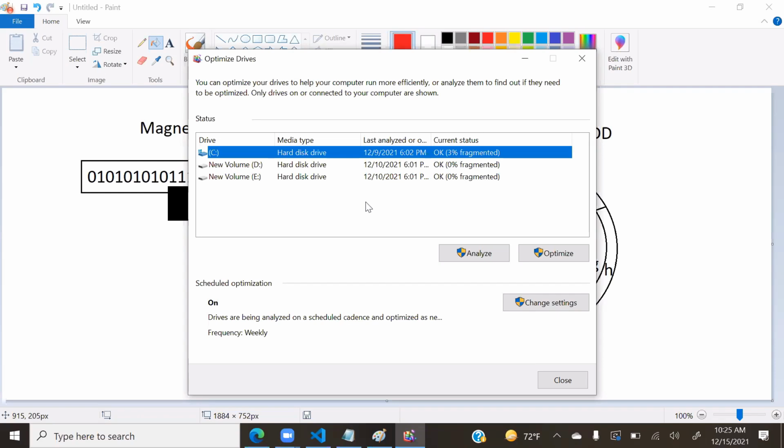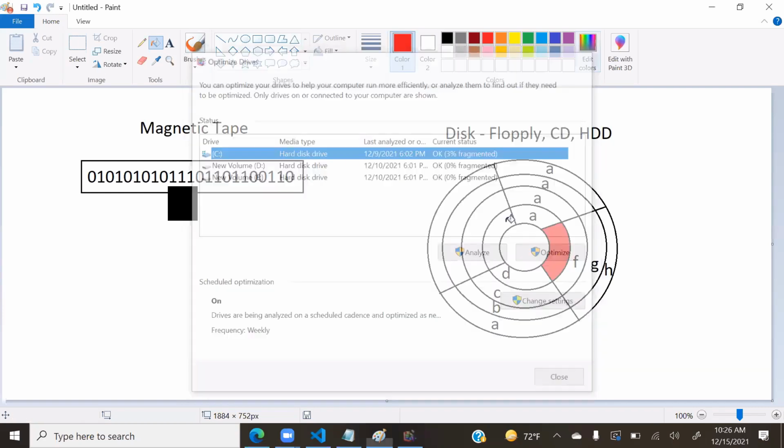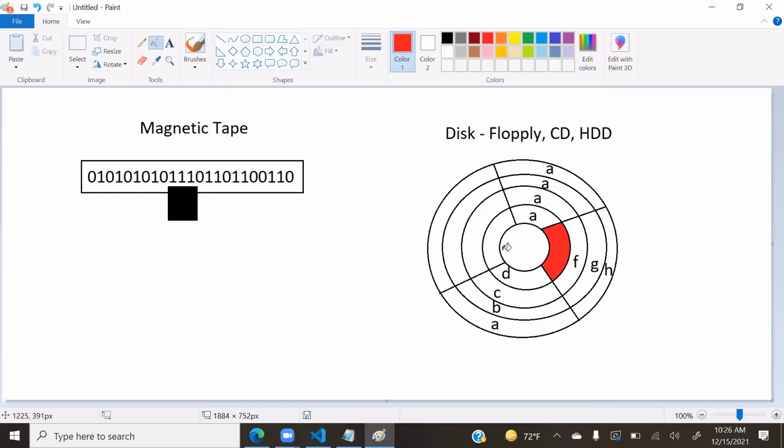Then what happens when you say optimize? It will move all used sectors to one side, unused sectors to another side. Again, space will come. Optimizing is not compressing. Compression is a different word. Optimizing is defragmenting. That means move all used sectors to one side, unused sectors to another side. Again, space will come. So overhead is a problem that comes with these disks.